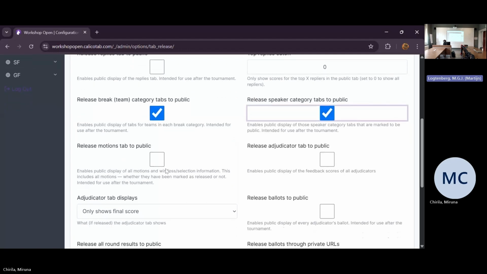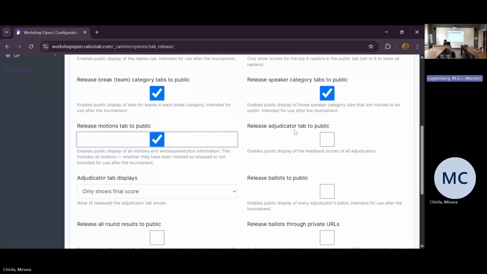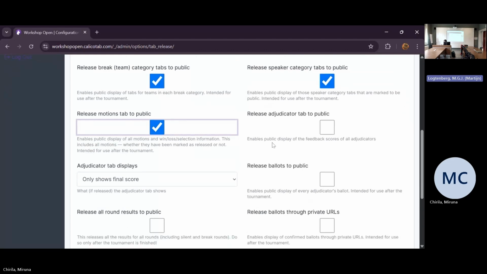And then release motions to public is the button you'll have to click to make public that page on Tabbycat where you have the motion stats for everything, and that you'll also have to do at the end of the tournament. What you don't want to click is release adjudicator tab to public. You don't want the judge scores to be out unless agreed beforehand.